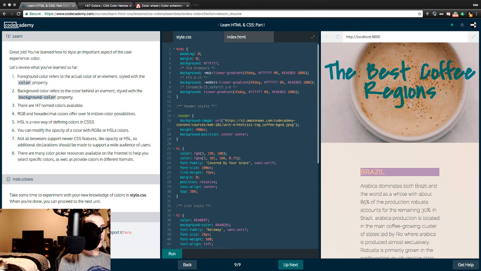5. HSL is a new way of defining colors in CSS3. 6. You can modify the opacity of a color with RGBA or HSLA colors. 7. Not all browsers support newer CSS features like opacity or HSL, so additional declarations should be made to support a wide audience of users. 8. There are many color picker resources available on the internet to help you select specific colors, as well as provide colors in different formats.